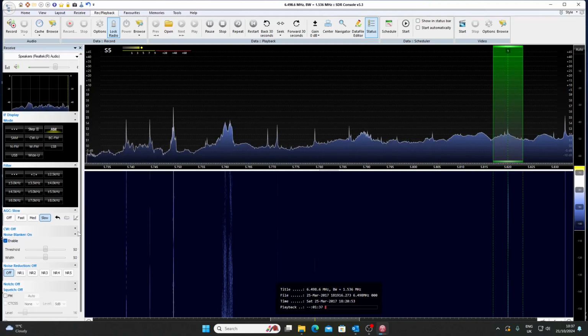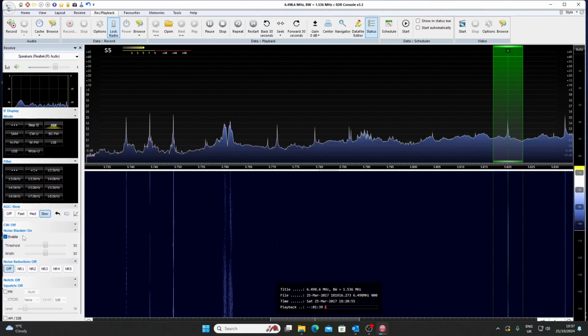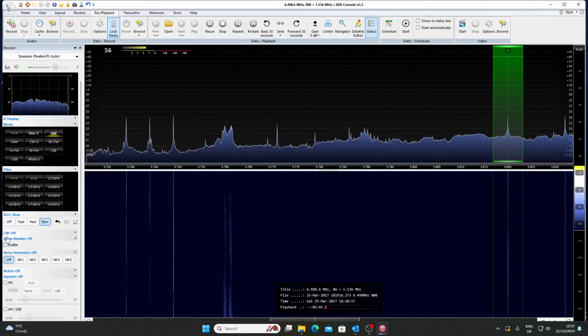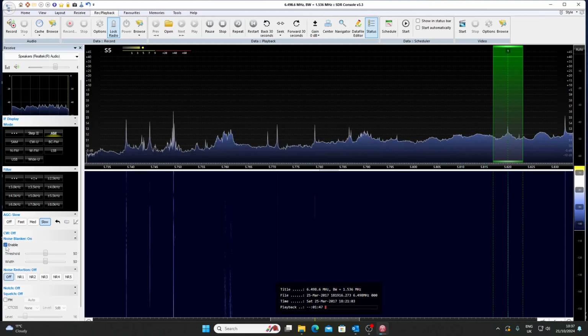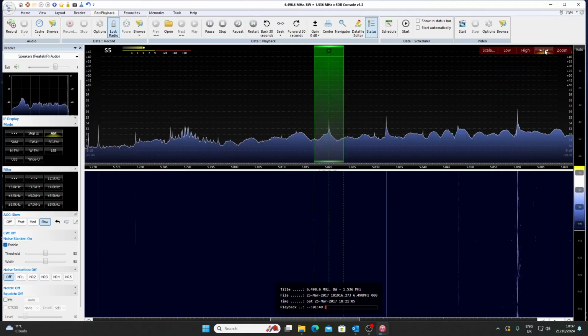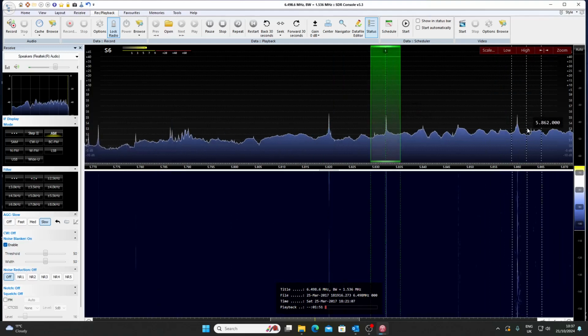I can apply any of the filters that's in my software, so I can take the noise blanker off there, and it does make quite a difference here. You can see we've got that bit of interference there. It's reduced there. Let's move up the band.